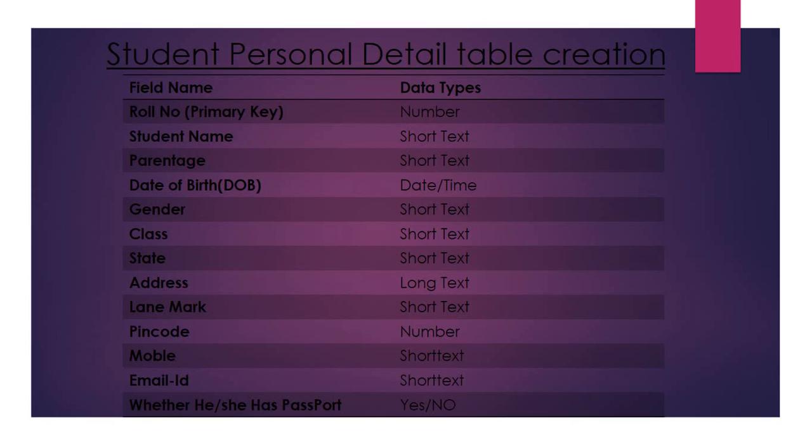Same as email ID, which is short text, and whether he or she has a passport. For that we have yes or no. Either you have yes or you have no, so it is one of two conditions, and that's why we are using yes or no. Okay, now we will start with how we are going to create the database.